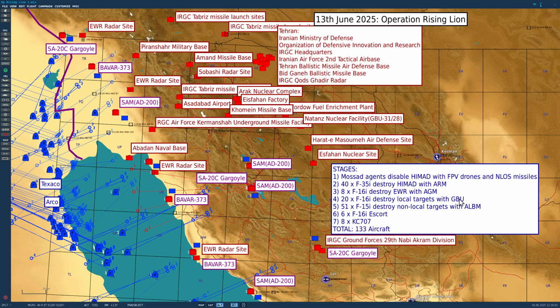When I say local targets, it's targets within 100 miles of the border. So aircraft at this point will not be confident of going all the way towards Tehran. So those F-16s, which are still essentially vulnerable, will be hitting targets like this guy here, possibly Tabriz here, this guy here, this naval base here, and I think there's one more, this guy down here.